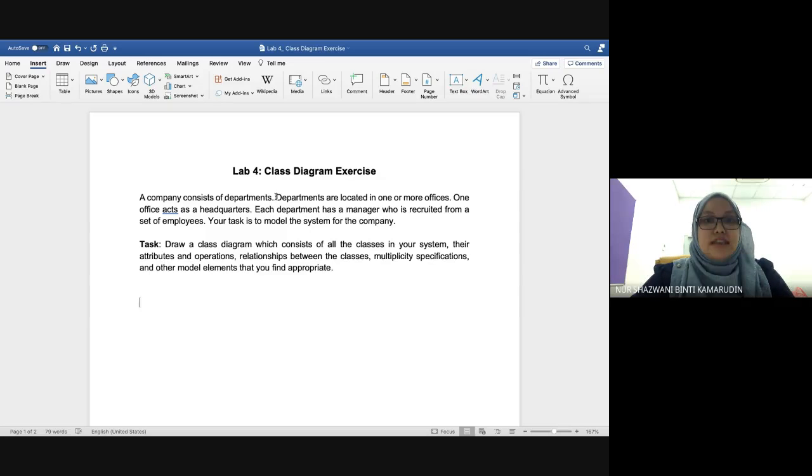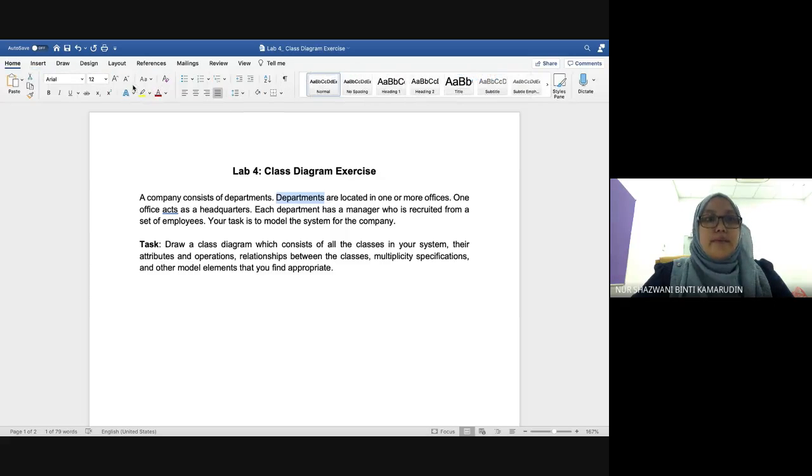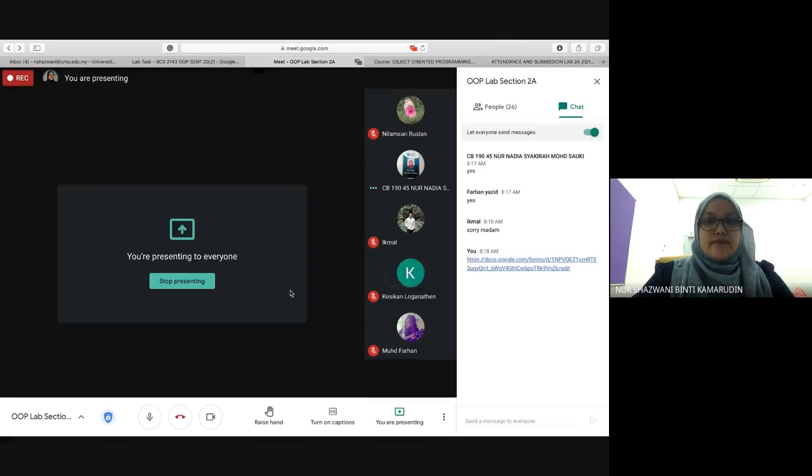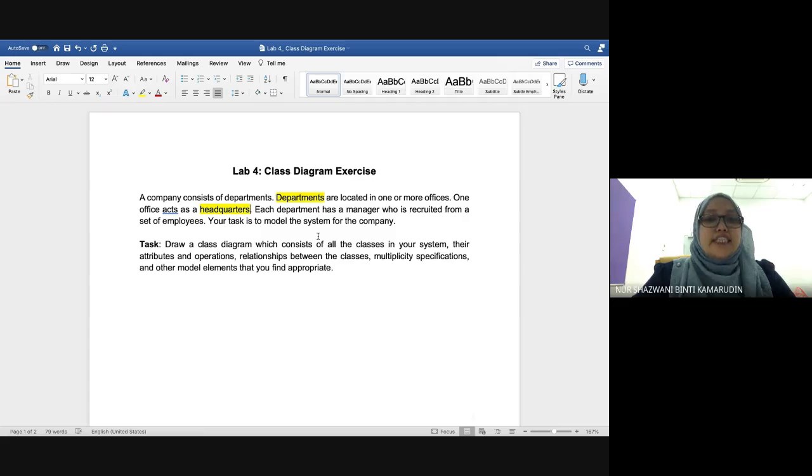So that means now you have one of the components here, the department. And then one office as a headquarter. So headquarter is also one of the components for the class diagram. And then each department has a manager who is recruited from a set of employees. So there will be employees.